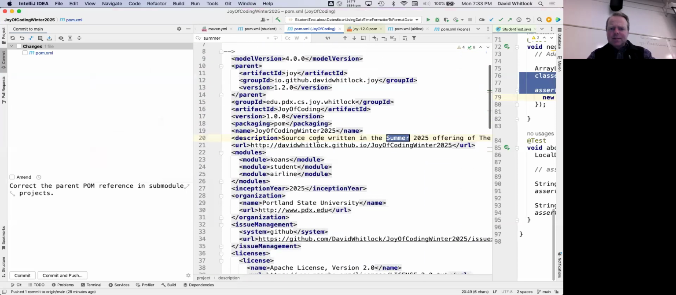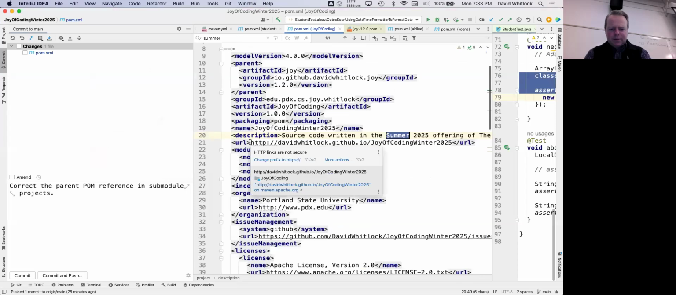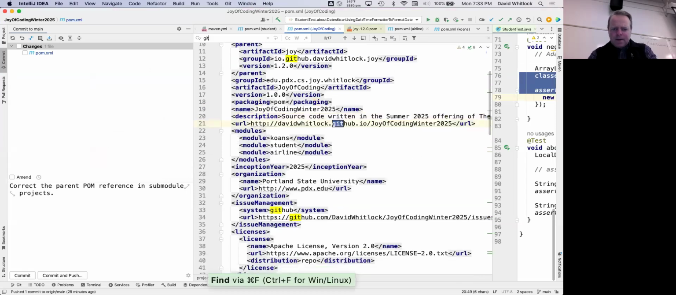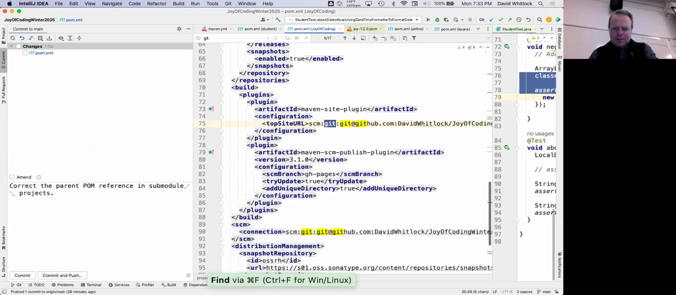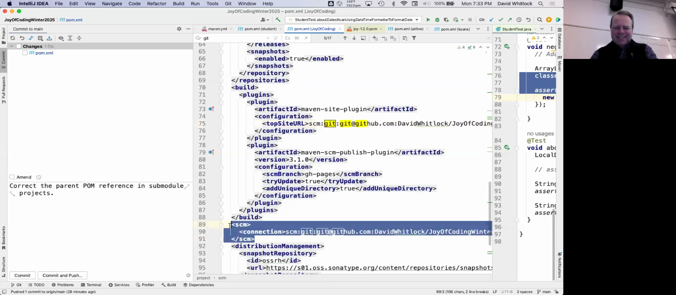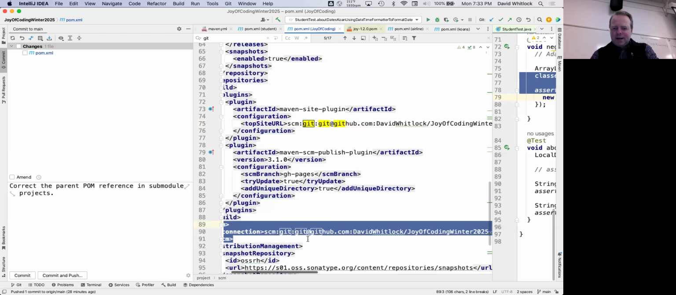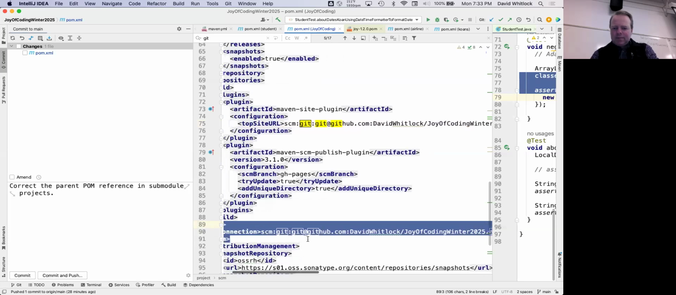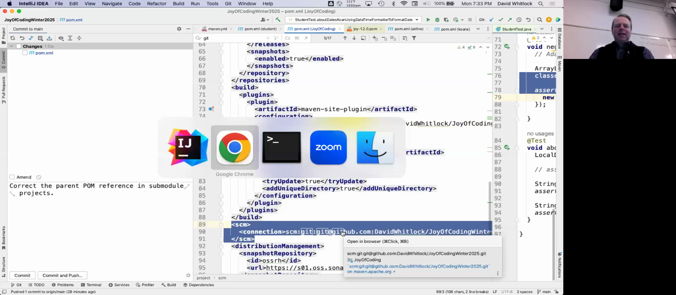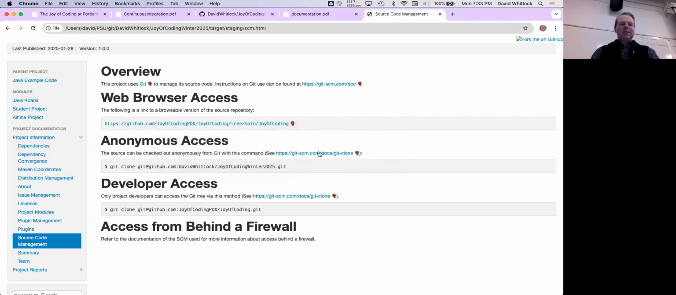Somewhere here it has the Git. It has Git. There's issue management. Oh, here it is. The SCM connection section lists the Git URL, and I think it's smart enough to know that that's GitHub, so you can access it in other ways. But the whole idea is that you can put this up on your website, and then any developer can go and see it, and we generate it in 3 minutes because Maven has all of this stuff that comes out of the box.